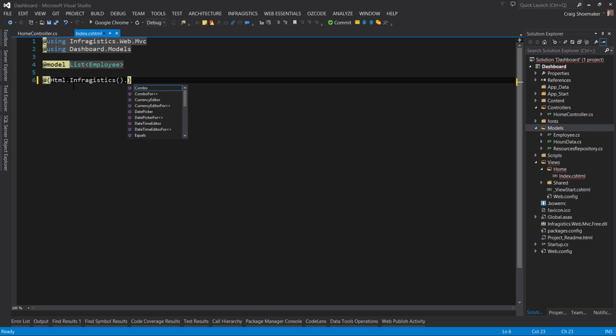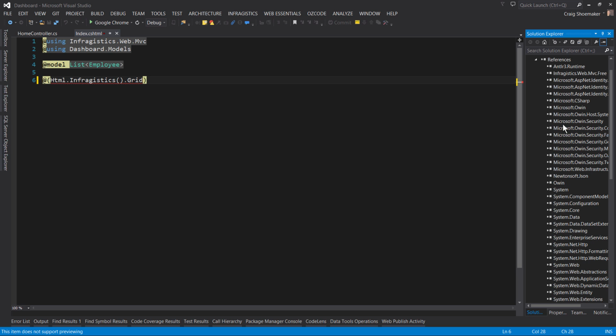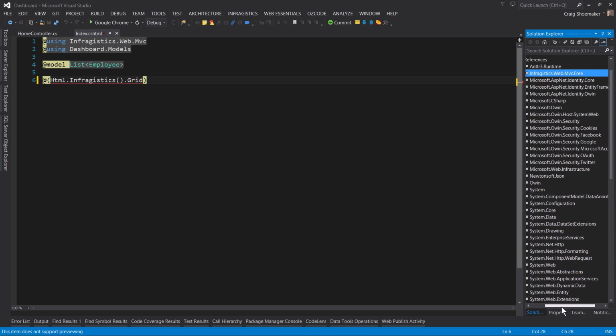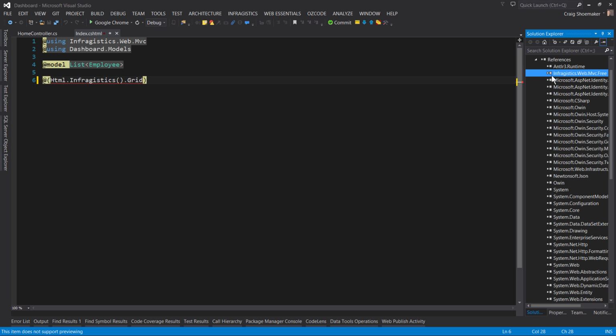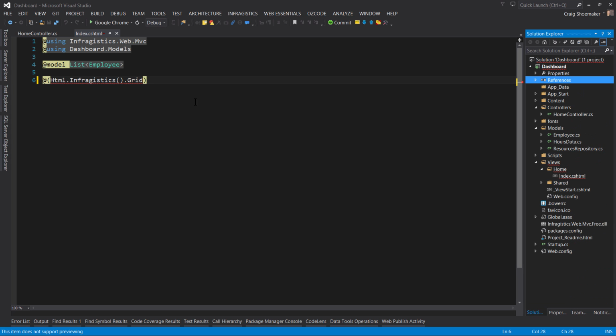Now, of course, you also have to make sure that you have a reference to the Infragistics DLL. And so here I have infragistics.web.mvc. Your licensed version will say free. This is the trial version of the DLL, which is available on GitHub. But make sure your application has reference to that. So once that's done, then what we're passing into the grid is the data, the values for this data.